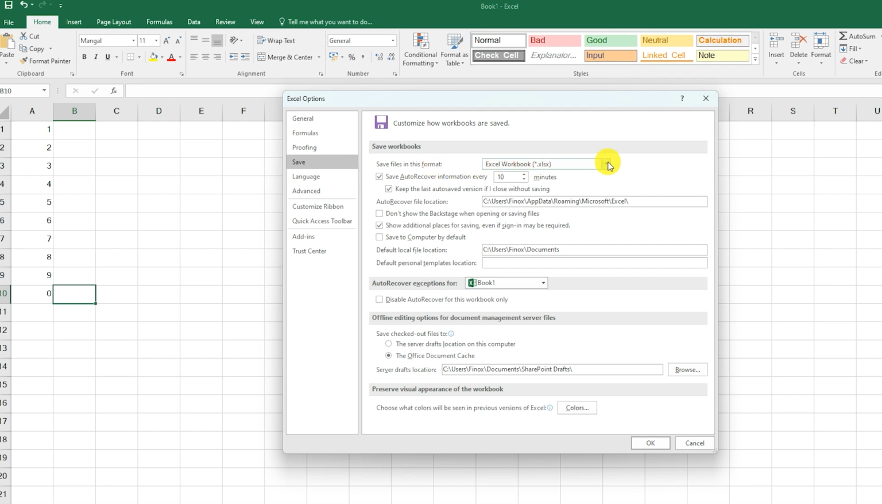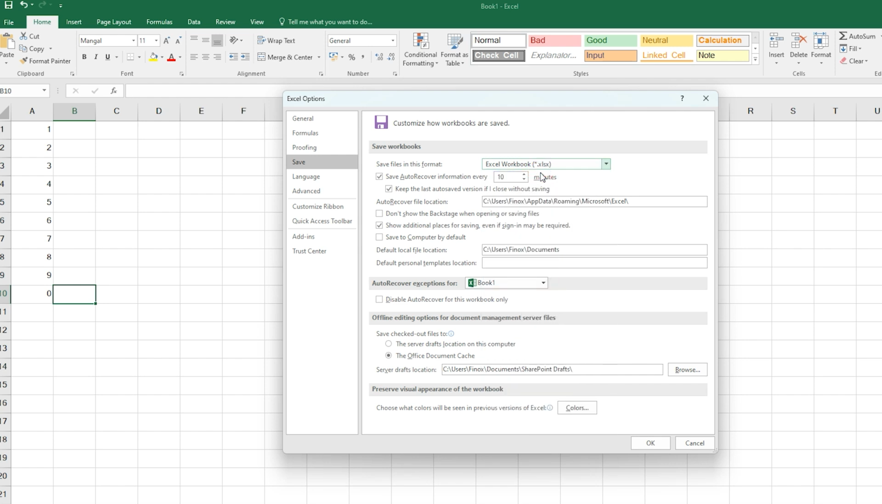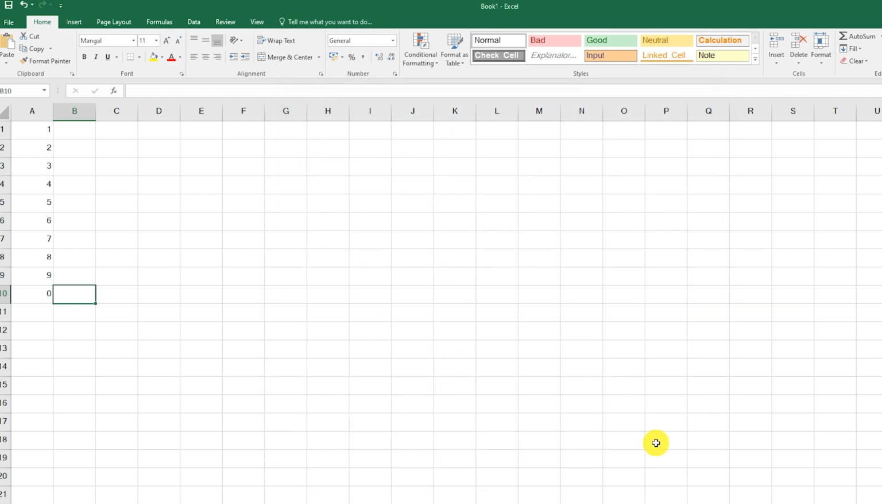Below, in front of Save files in this format, click on the drop-down menu. Here, you can see a long list of file formats will appear. Select your desired file format, then below click on the OK button. This is how you can simply change Microsoft Excel file extension.